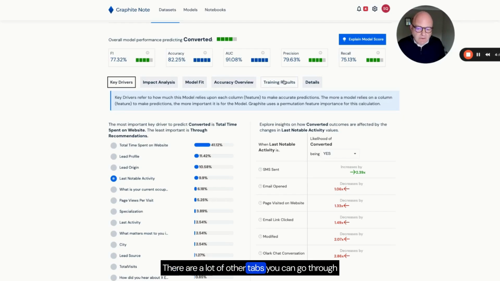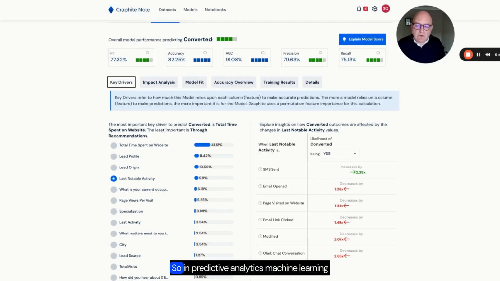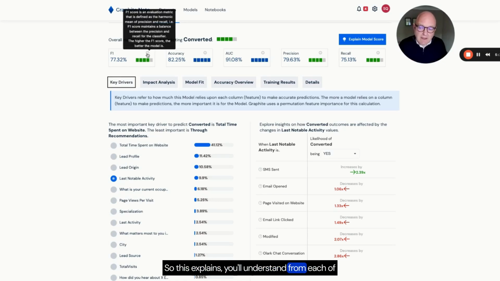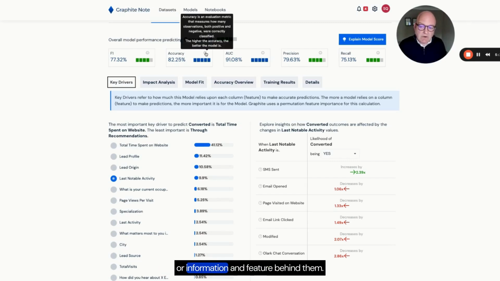There are a lot of other tabs you can go through as well if you want to get into more detail, but this is a strong, solid score. Anything above 60% is statistically significant. So in predictive analytics, machine learning terms, 77 is a standard. If you had 100%, it would be model overfit. There'd be something wrong. So you'll understand from each of the boxes here, we have an explanation or information feature behind them.